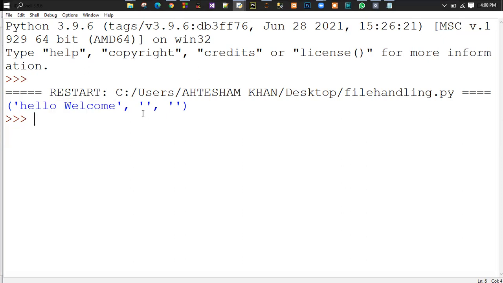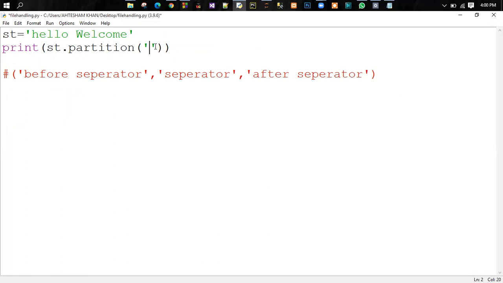Is it clear? Okay. So suppose if I pass O, what will be the output? Will it print HELL space WELCOME?